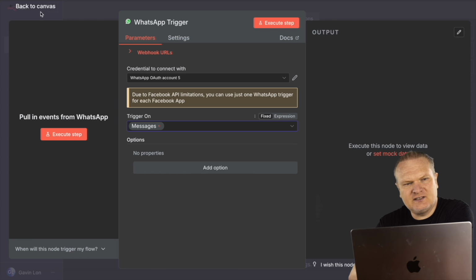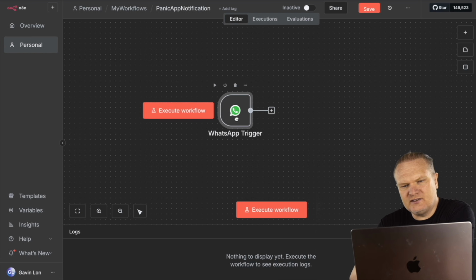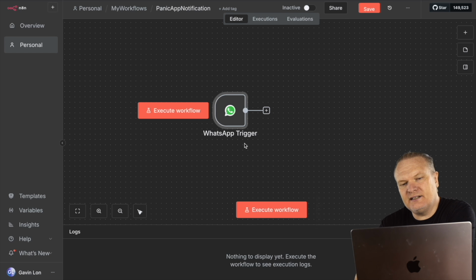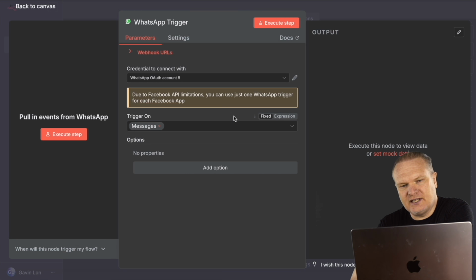So through n8n, let's go back to the canvas. We've only got one node, our trigger node, WhatsApp trigger. We've wired it up to an app within our business portfolio, which has provided us with a test number. Okay, so let's go into this trigger node here, and you can see we've wired up the credentials, WhatsApp OAuth account 5, successfully. And now let's execute the step.